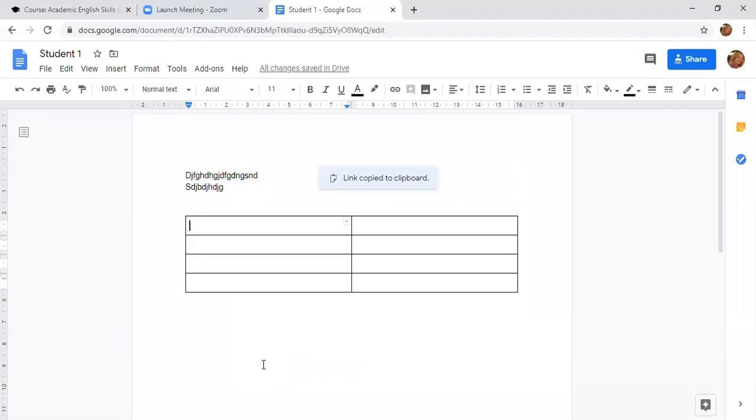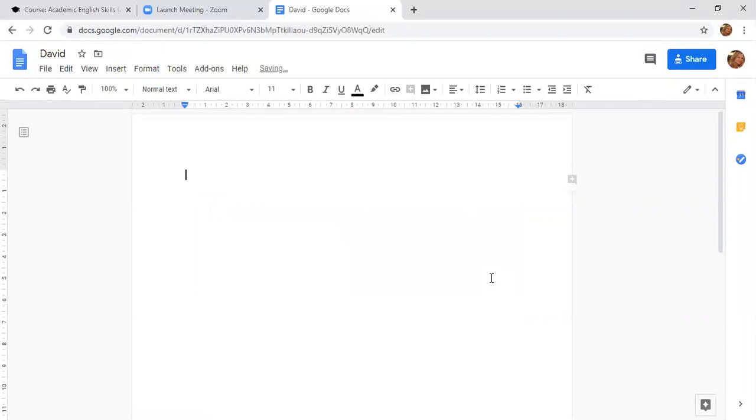Okay, and now I've got that link on my clipboard, and I will email that to students, and then they know that's their unique link to this document. Okay, so we've set it all up. For example, what I have done with my students is I labelled it by name, and I left it blank, and now it's all ready for them to start work on it, and it's saved in my drive, and I can check in on it at any stage.